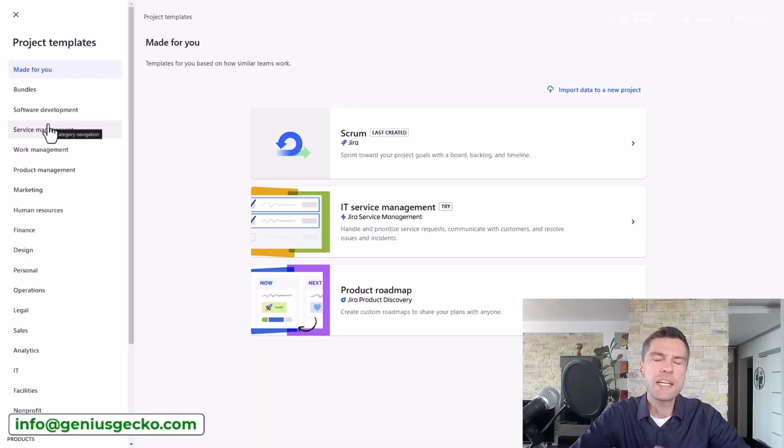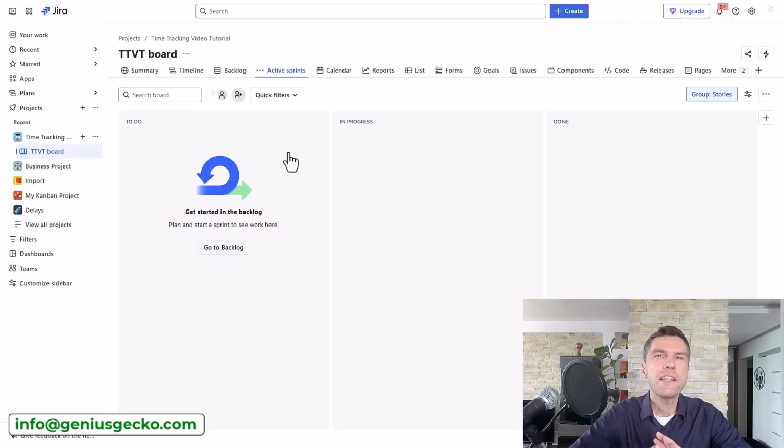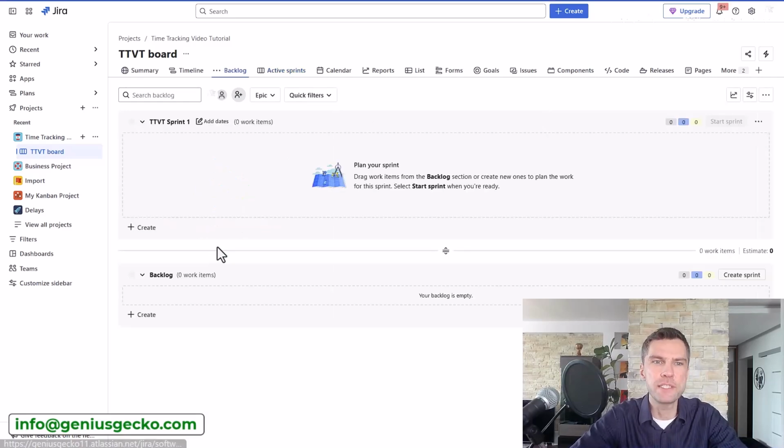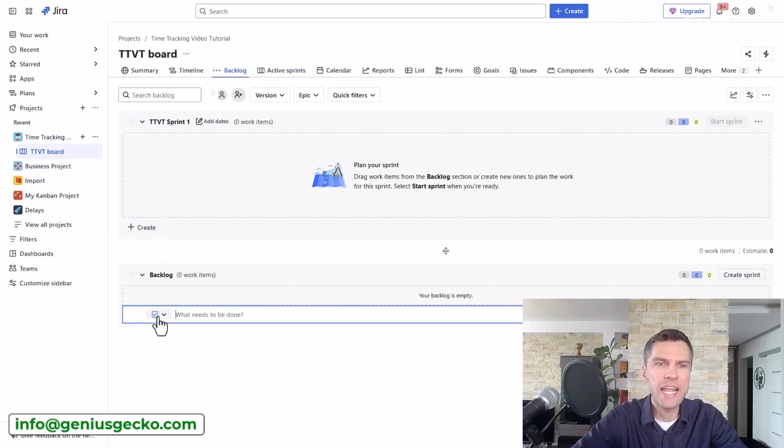So let's have a look at Jira and its time tracking features. For the purpose of this exercise, I will use a Jira Scrum project. You can pick different templates. In most of these templates, time tracking will be enabled. If not, I will show you how to do it. So let's create the project. And once my project is created, I will start creating my first tasks. So I will start with the backlog and create a task.